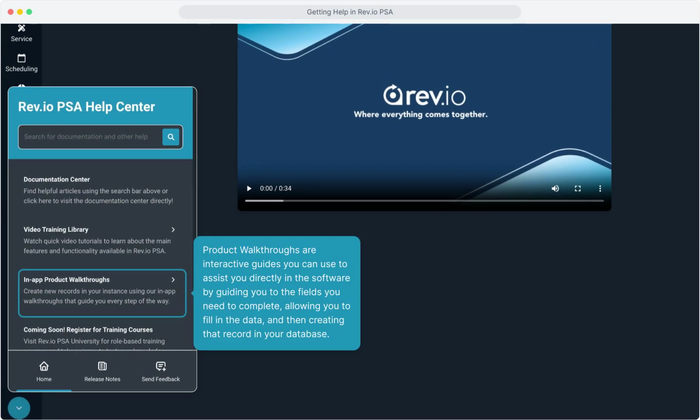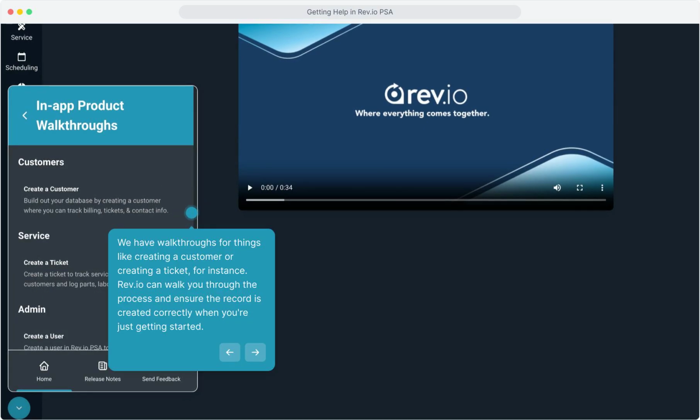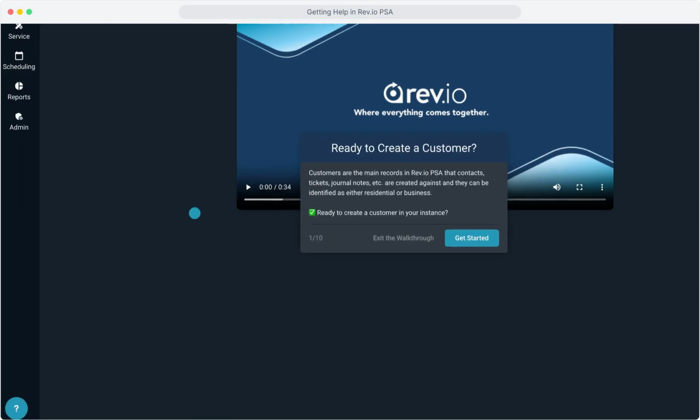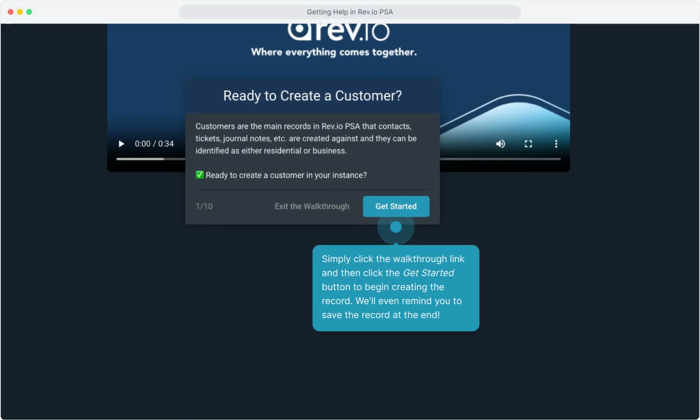Another option to use is the interactive in-app product walkthrough library. Product walkthroughs are interactive guides you can use to assist you directly in the software by guiding you to the fields you need to complete, allowing you to fill in the data, and then creating that record right in your database. We have walkthroughs for things like creating a customer or creating a ticket, for instance. RevIO can walk you through the process and ensure the record is created correctly when you're just getting started. Simply click the walkthrough link and then click the Get Started button to begin creating the record. We'll even remind you to save the record at the end.